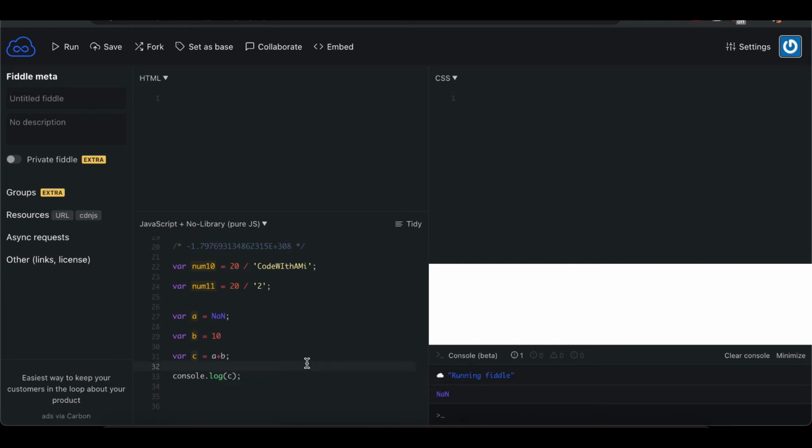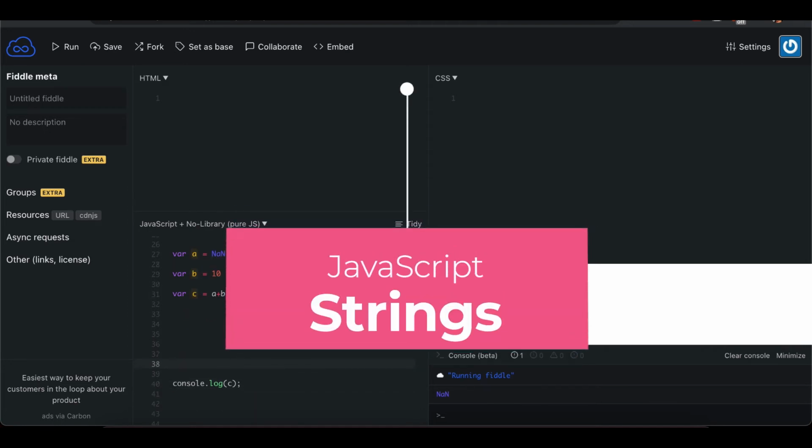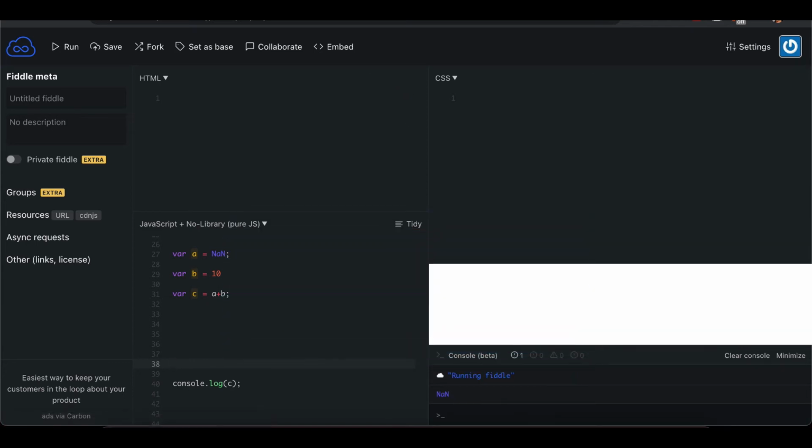So let's talk about our next data type, which is the string. A string is a sequence of one or more characters. It could be anything: letters, numbers, symbols. Strings are useful in that they represent textual data. In JavaScript, a string exists within either single quotes or double quotes. To create a string, enclose a sequence of characters in quotes.